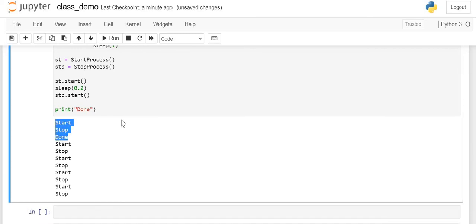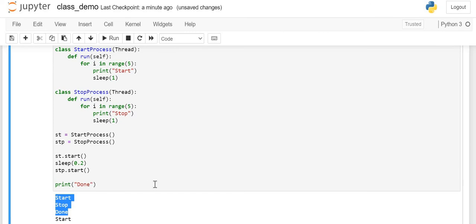Why does this happen? Because in my process, this is my thread 1 and this is my thread 2, and my whole process is my main thread. Once this main thread started my second thread, at this point my main thread is thinking, my task is done, what will I do? So it will print done.